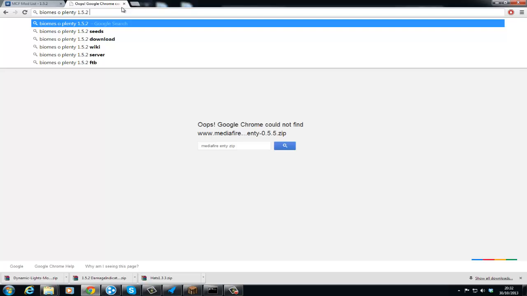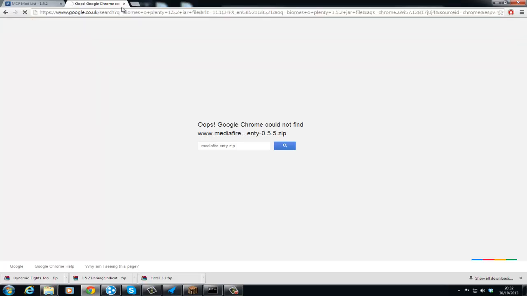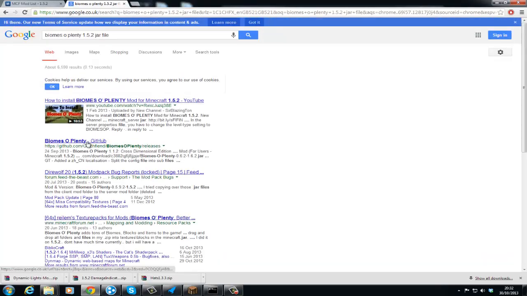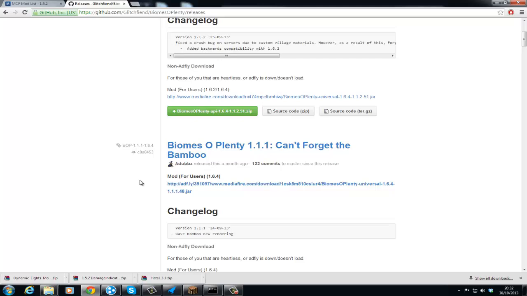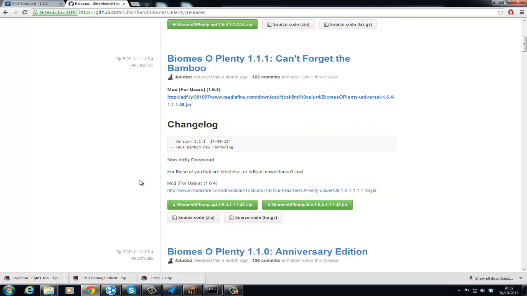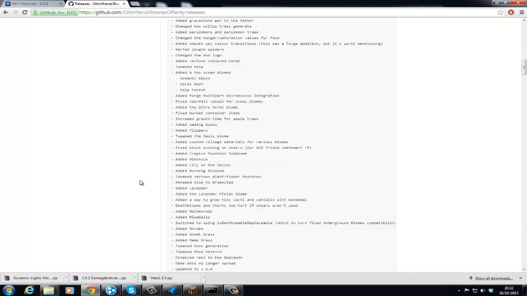And with Biomes of Plenty, I've also found that the zip file doesn't actually work for me. So we're going to need the jar file for this to work. I'm not 100% sure why I can't get the zip file to work. Hopefully they'll update it soon so it works, but it never works for me. So I'm just going to stick to what I know works, and that's the jar file.